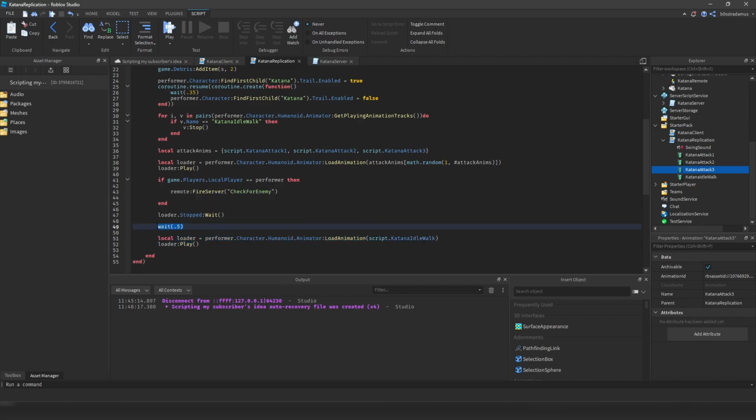Okay, so this additional 0.5 seconds is just there because it looks bad when you swing and then immediately go back inside of that idling animation. All right, that's the reason why I've added those additional 0.5 seconds. Now let me tell you why I've added this check.